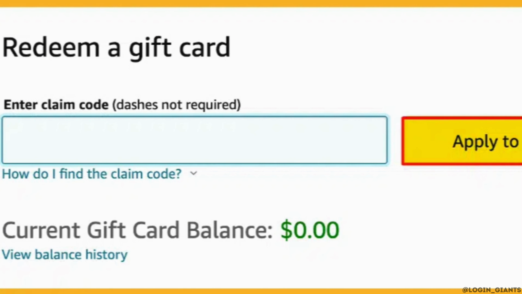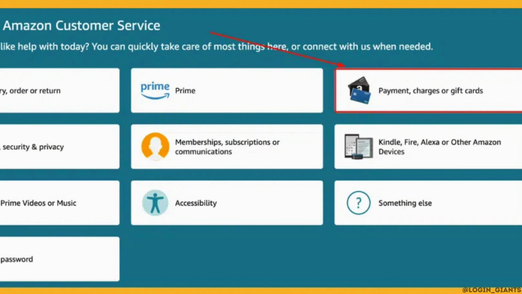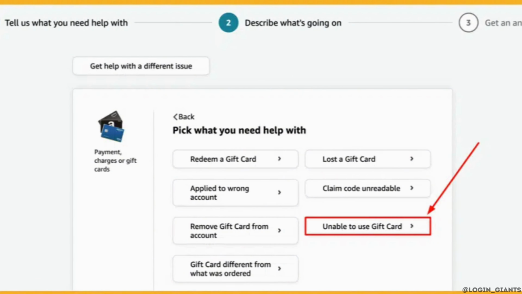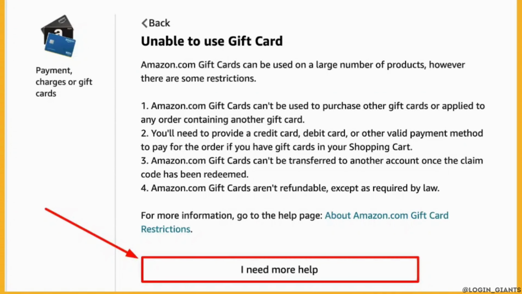Now in order to transfer this gift card to your bank account, what you want to do is contact your Amazon customer service. Head over to Amazon customer service and then click on payment charges or gift cards. Click on problem with a gift card and then select unable to use gift card. Now click on I need more help.